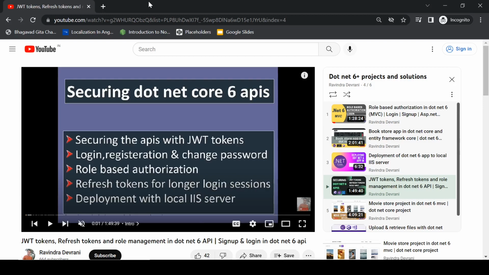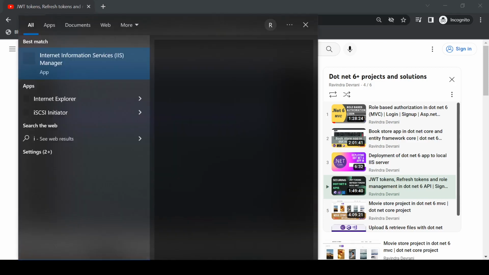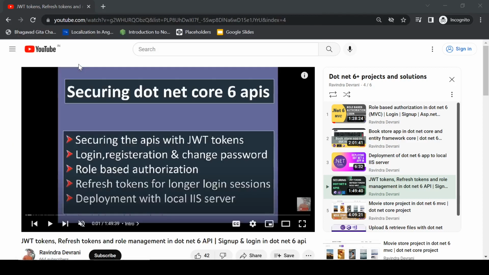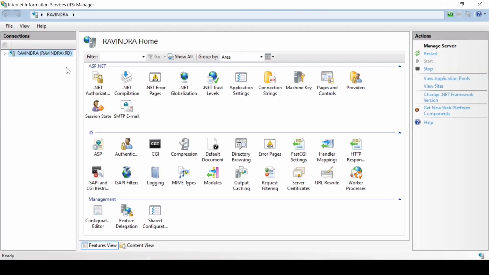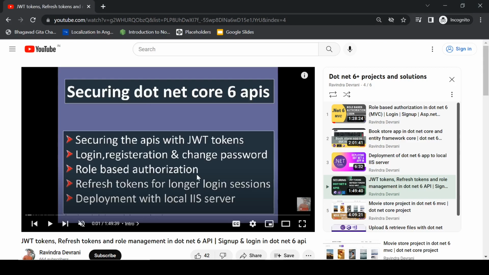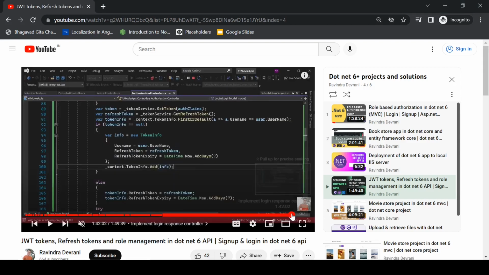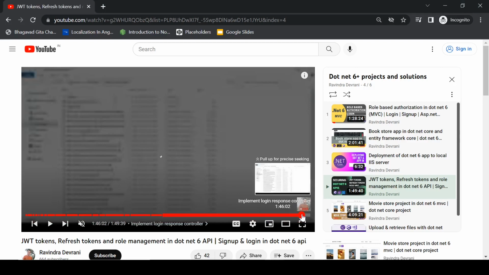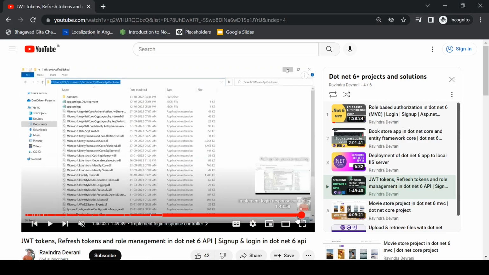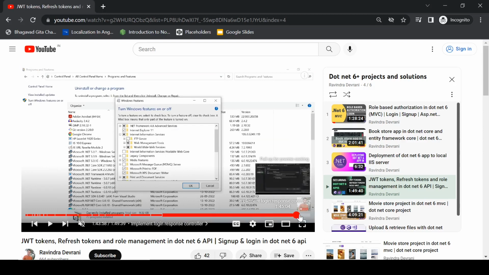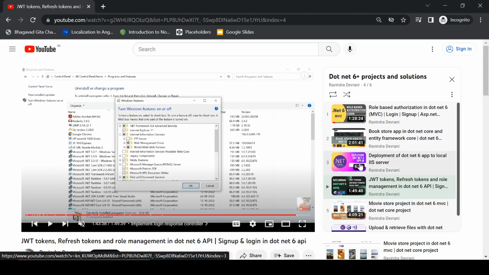So after downloading that project, deploy it to your local IIS server, and you need to publish it there. I have created a separate video for this on my channel, and also this video covers publishing to the IIS somewhere here in the video. At the end you can see how to publish this particular project in the IIS web server, or you can find the separate video, deployment of .NET 6 app to the local IIS server.